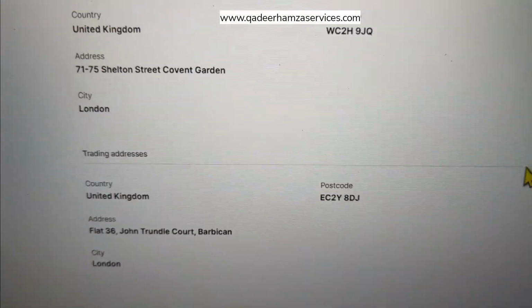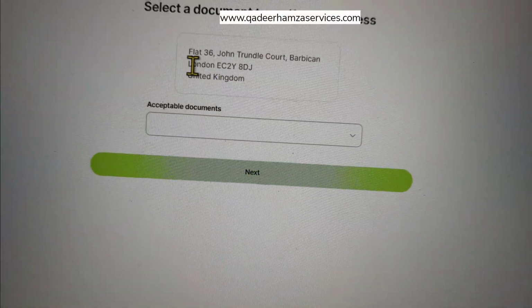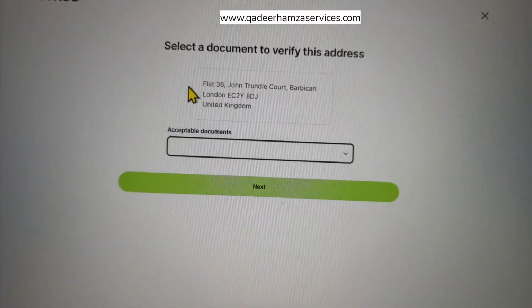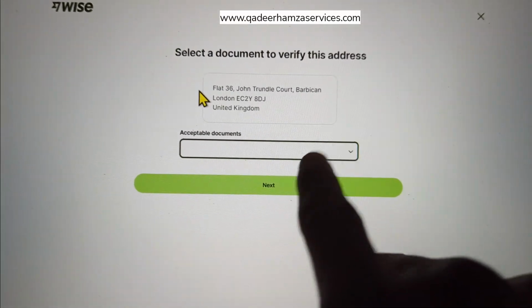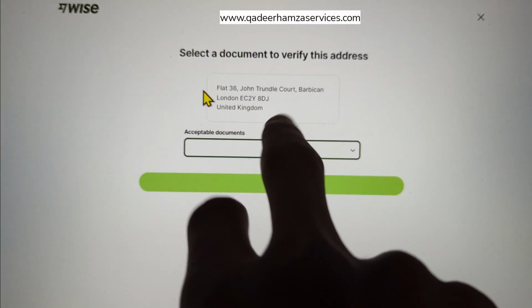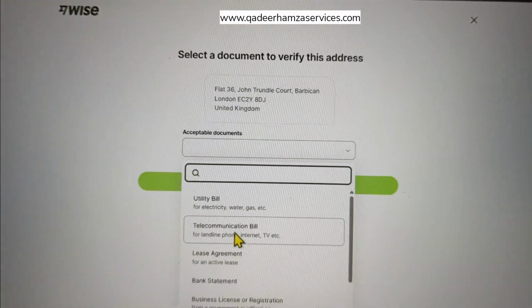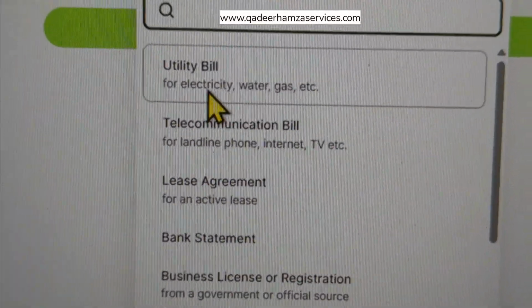I have updated the unique trading address for this client. This is part of our procedure. We update a unique trading address and then they want proof for that trading address. So what we will do is prepare the document for this company and submit it in here. We see the list of acceptable documents: utility bill, lease agreement, bank statements.